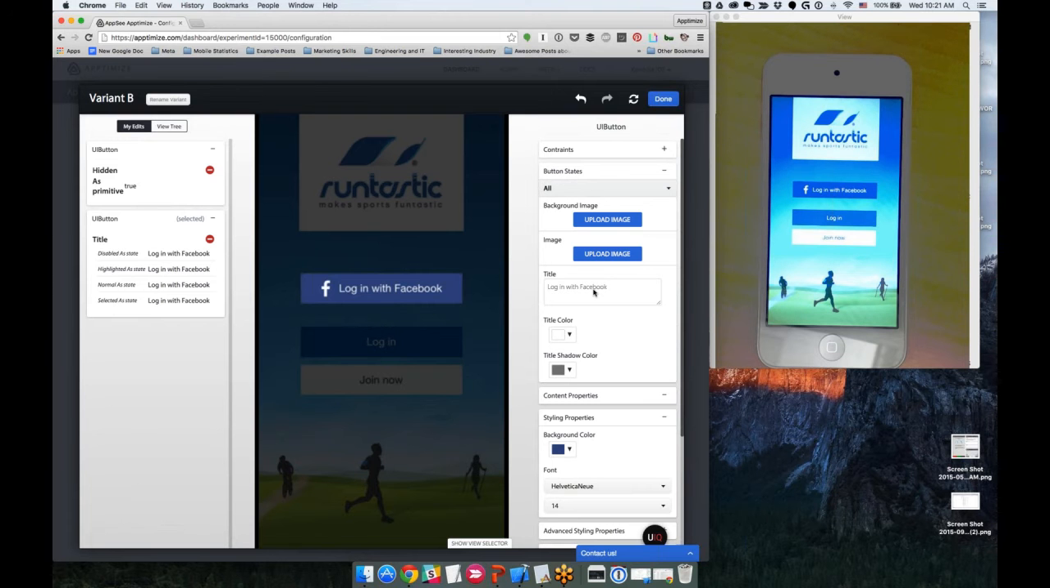And what we can do is instantly deploy this to a small subset of users to test out how it's going to affect conversion rates. We can also change a bunch of different UI elements as well.